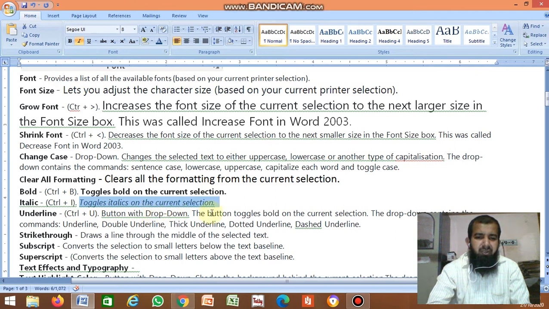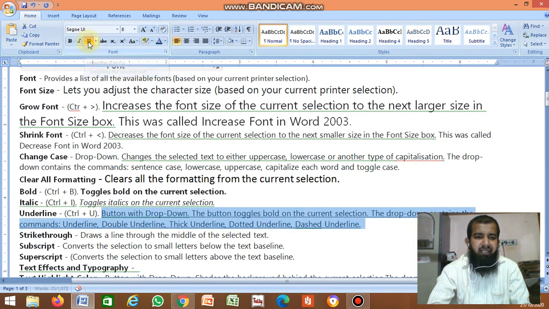Button with drop down. The button toggles bold on the current selection. The drop down contains the commands underline, double underline, thick underline, dotted underline, dashed underline. Just select the text, then underline. Okay, so here all the selected text contains underline. Underline contains many options.